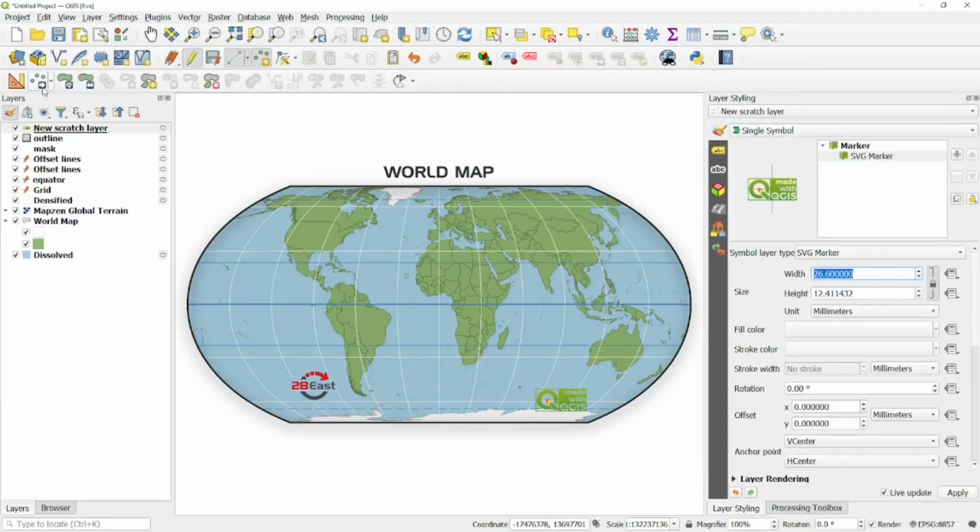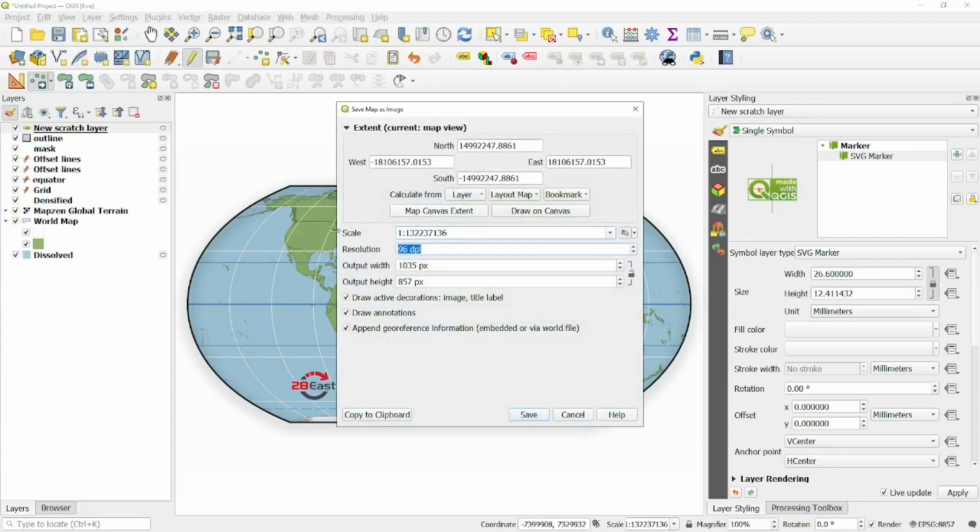With that, export your map and keep enjoying QGIS.